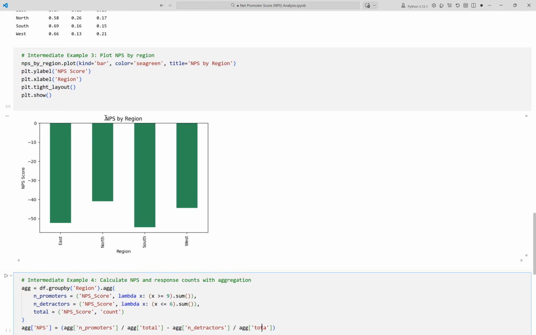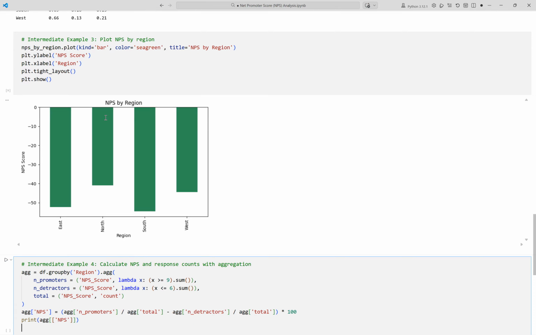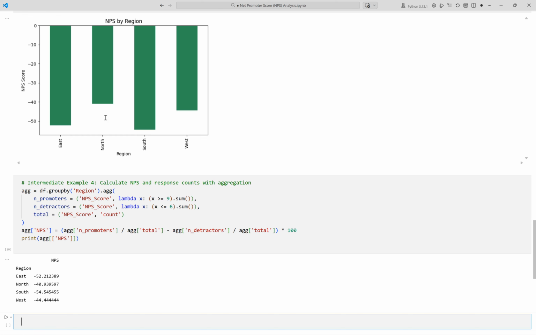Running the cell now. This output shows the calculated NPS for each region by first counting promoters and detractors, then deriving NPS as the percentage difference. Notice all regions have negative NPS values, indicating more detractors than promoters, which is critical when interpreting customer sentiment by region. This aggregation highlights the importance of segmenting NPS scores to uncover geographic trends rather than relying on an overall average. Can you add other columns, like average age or number of passives, to enhance the summary?